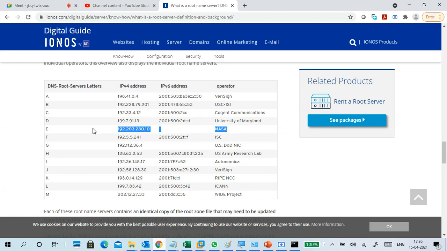Okay, E is maintained by NASA. USC ISI is maintaining this one. US Army Research Lab is maintaining this H. ICANN is maintaining this one. US DOD NIC is maintaining this one. Okay, the University of Maryland is maintaining this one. So these are all root DNS servers.